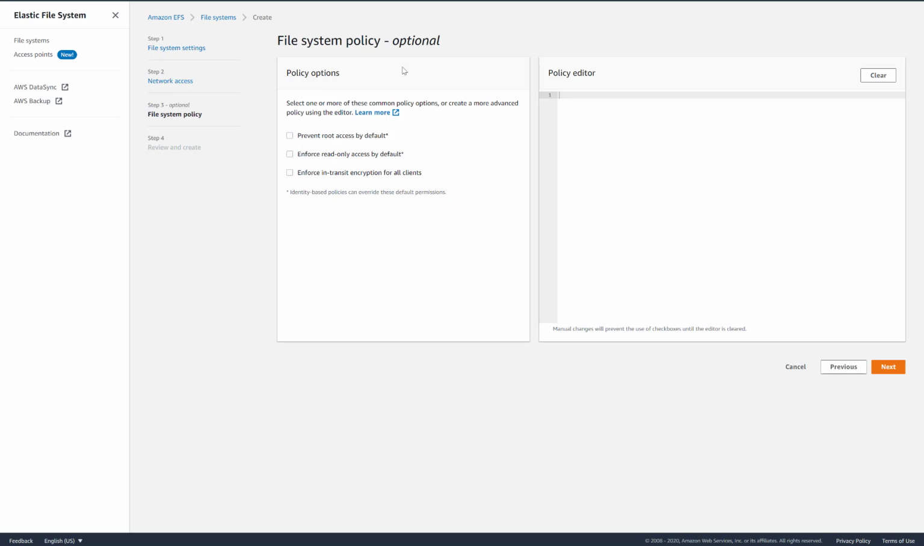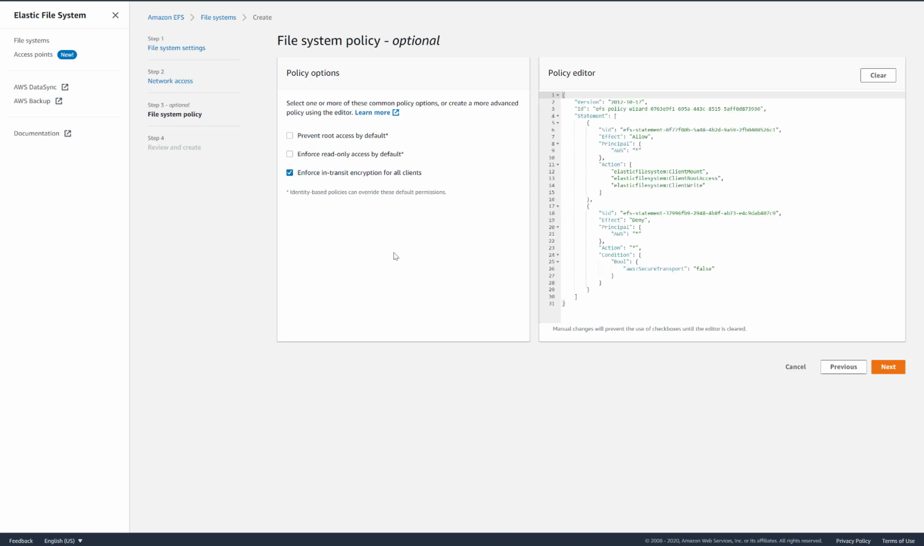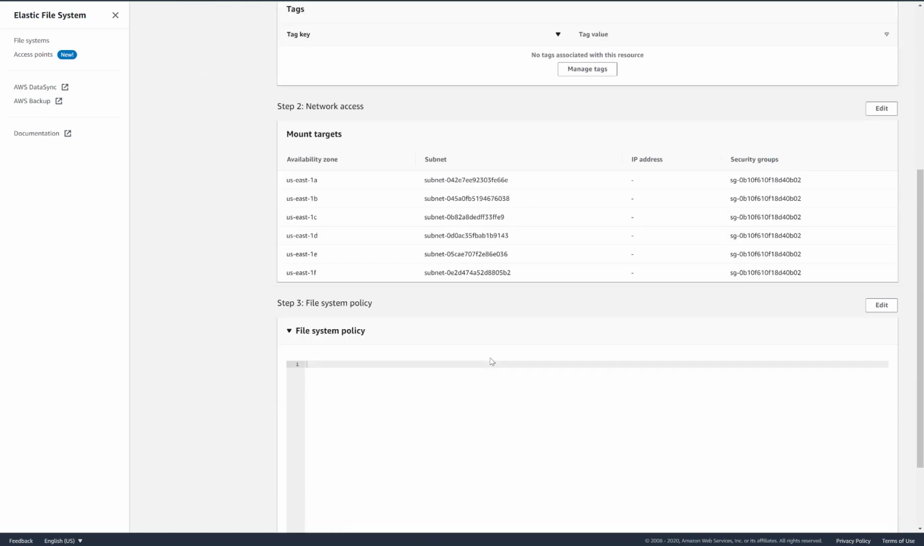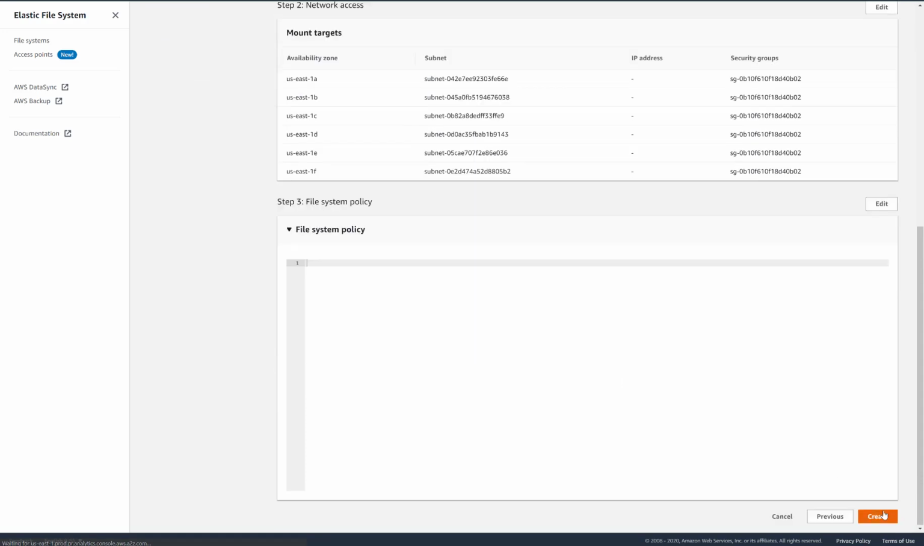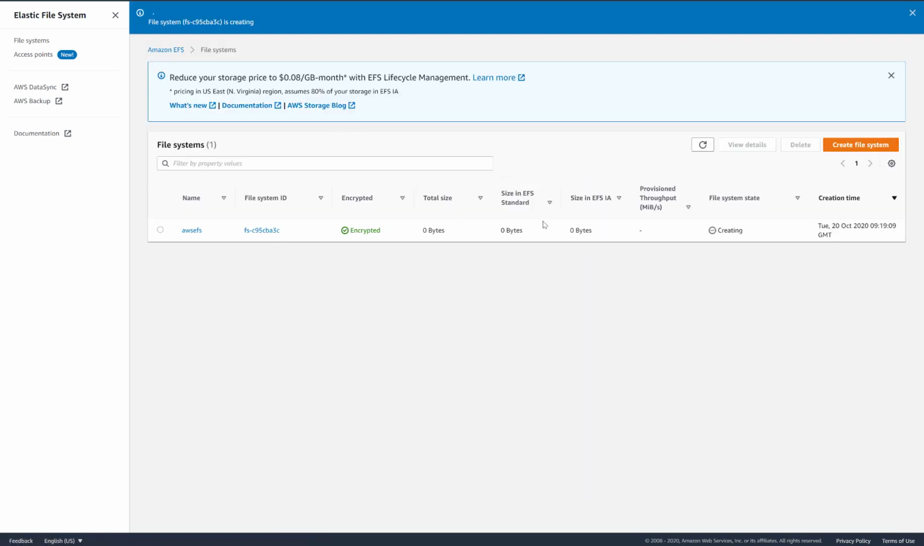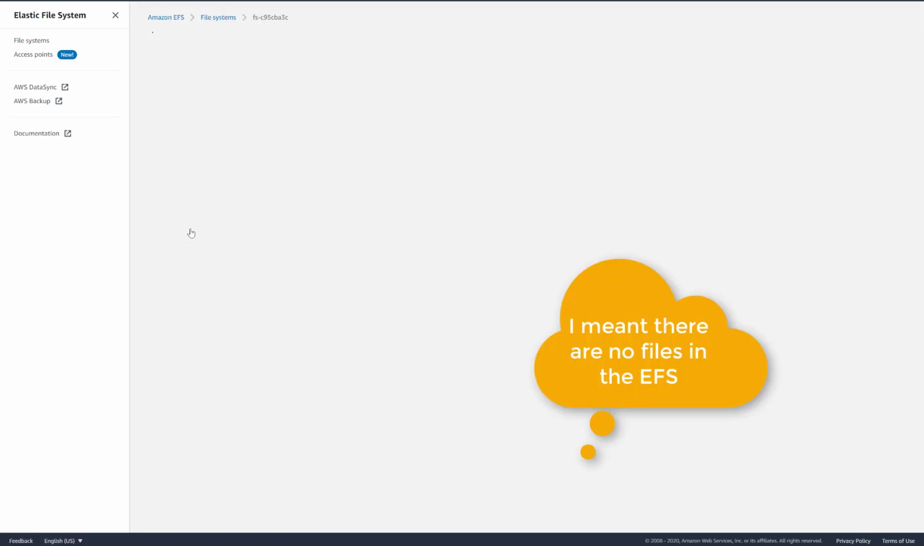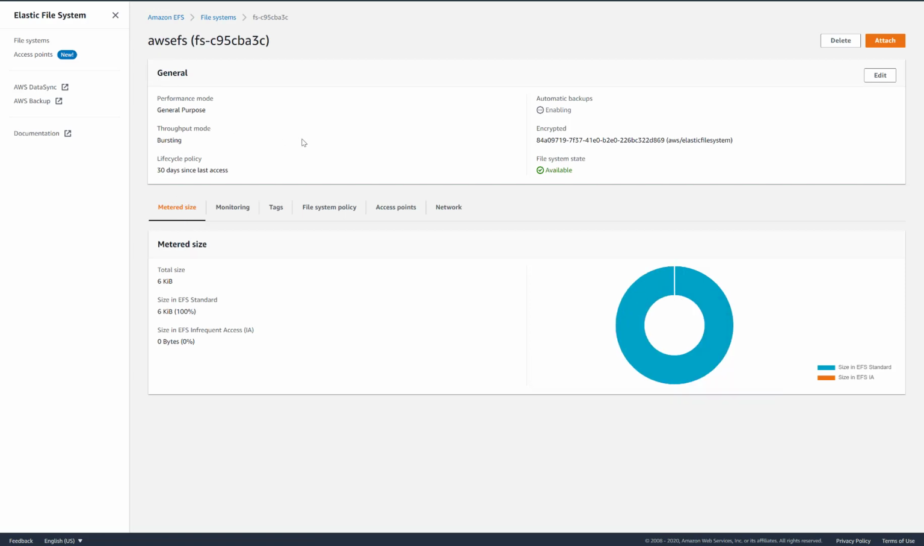And here you could specify certain file system policies. For example, let's say we want to enforce in-transit encryption, and it puts together the configuration here that you need. Like I said, we're going to use all the defaults, so we're not going to touch that. Next. And that is it. Very simple. You don't even have to wait for anything because there is no storage. But when you click on it, it gives you some details.